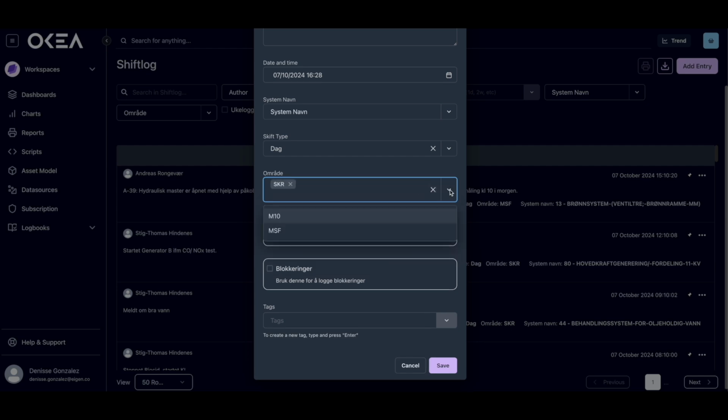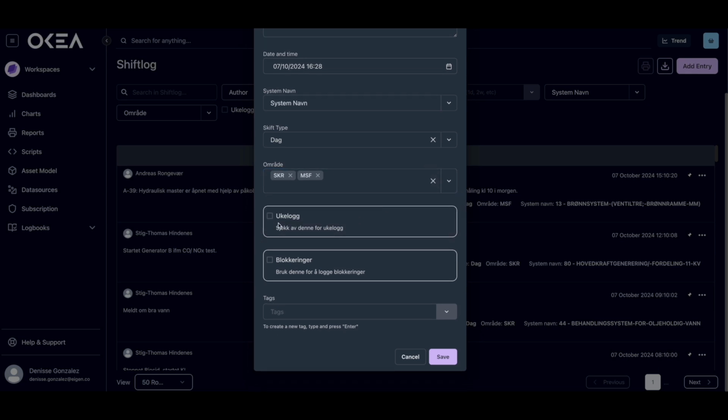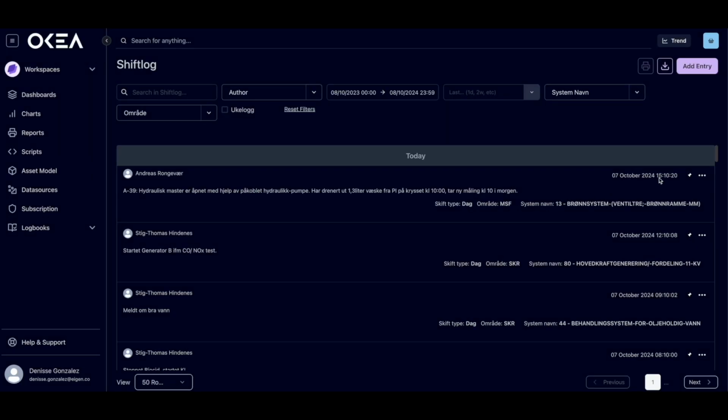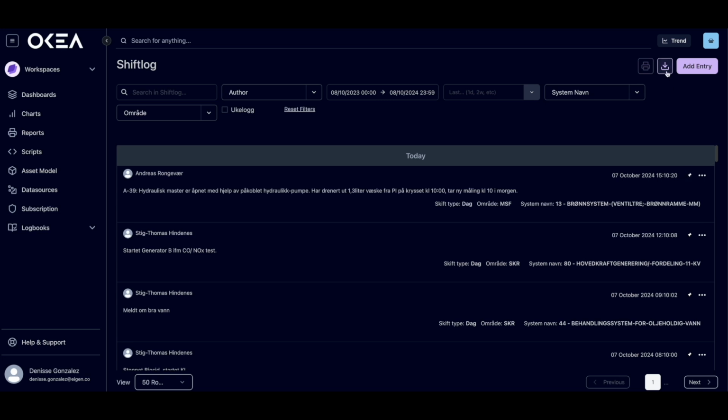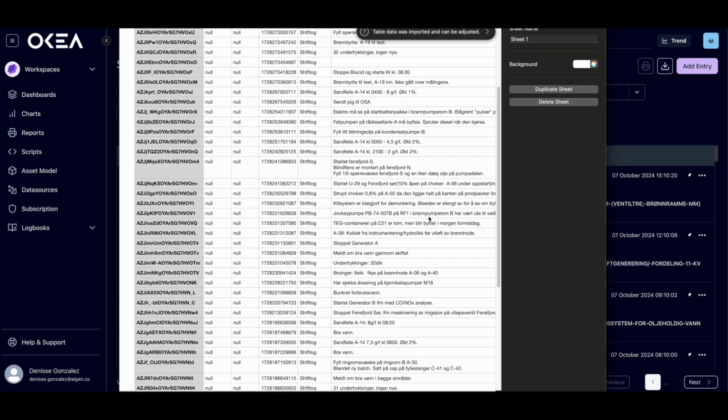Here we have two additional fields to, for example, categorize this entry as part of a week log. But another way to categorize comments is by adding tags. Tags can route entries into sublogs within the main log. To keep important entries easy to find, you can pin them, keeping them prioritized at the top. Additionally, there's a download option, letting you export selected or filtered entries as a CSV file.